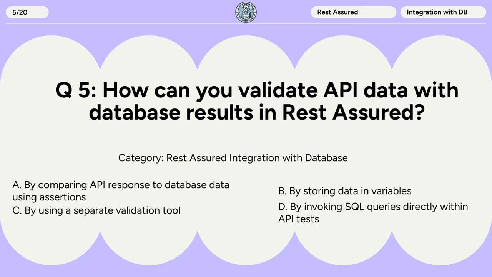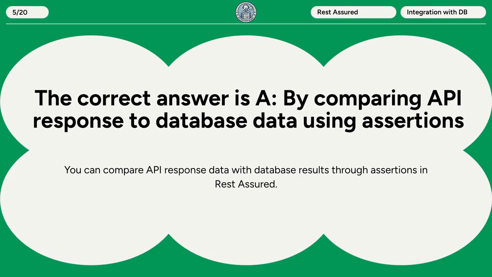Question 5. How can you validate API data with database results in REST Assured? A. By comparing API response to database data using assertions. B. By storing data in variables. C. By using a separate validation tool. D. By invoking SQL queries directly within API tests. The correct answer is A. By comparing API response to database data using assertions. You can compare API response data with database results through assertions in REST Assured.